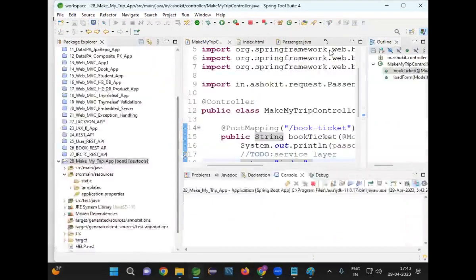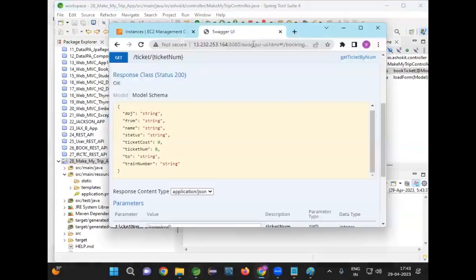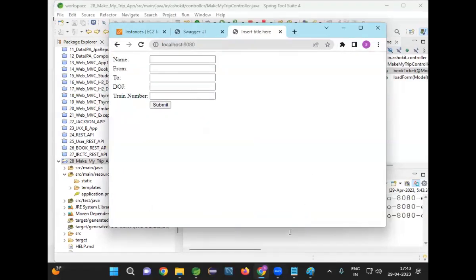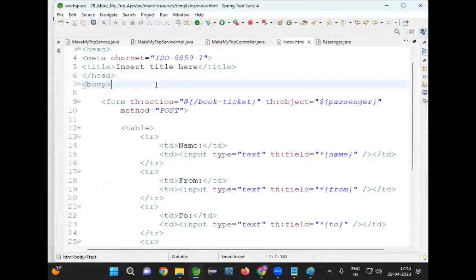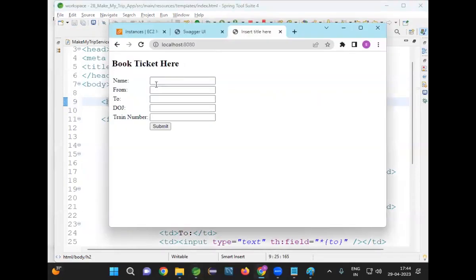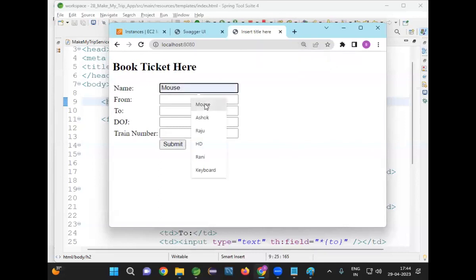Go to browser, localhost:8080. Okay, the form is loaded. H2, book ticket here, some message. The form is loaded. Enter some details. From address, some HYD, to address, Pune, date of journey, some value, train number, some value. Okay?